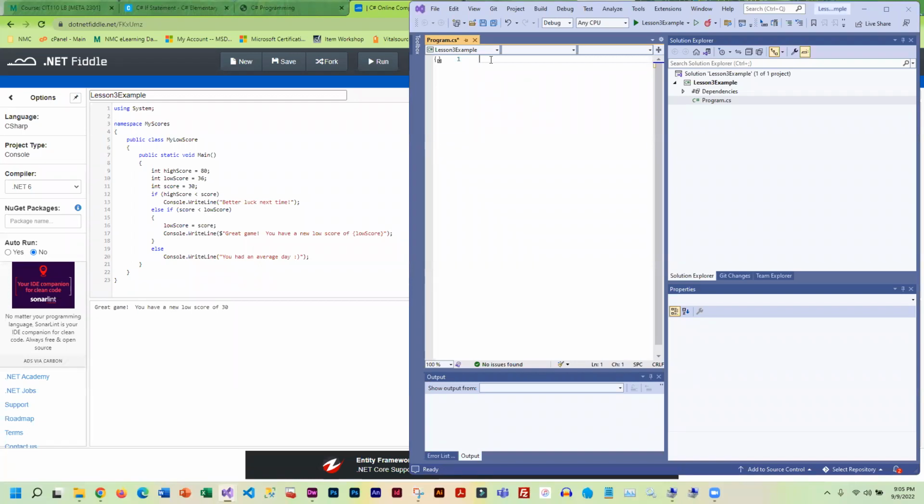Okay, so I'm going to start with my using statement, because I know that I'm going to be using the Console.WriteLine, and Console is a class in the System namespace. And so this example is similar to what you have to do. It's not identical because obviously I don't want to give you the answer, but it is very similar.